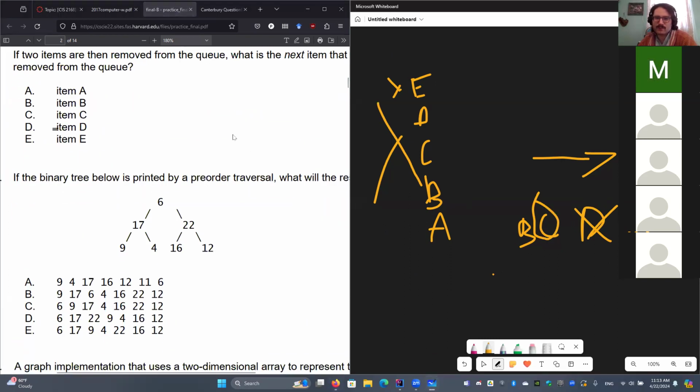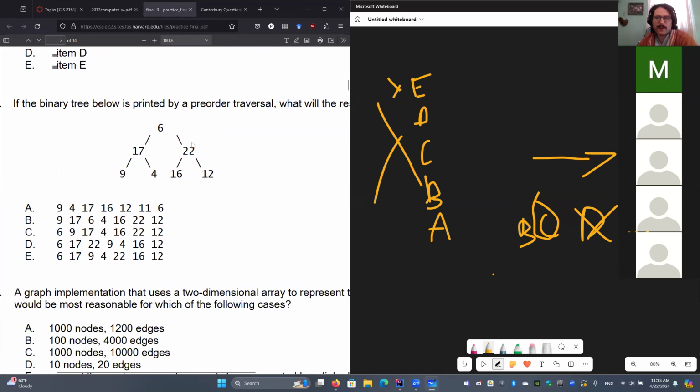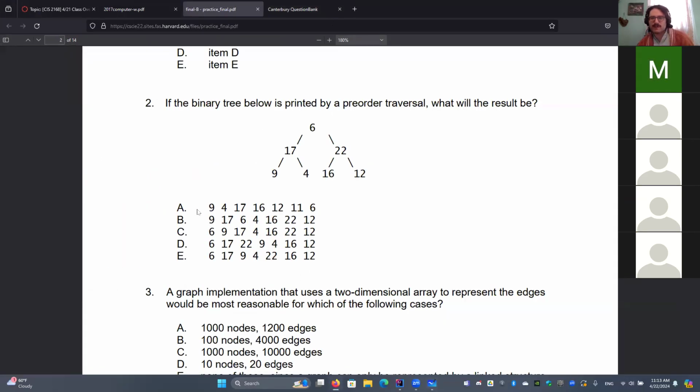All right, next one. If the binary tree below is printed in pre-order traversal, what will the result be? Pre-order traversal means that we do the root, then we do the left subtree, then the right subtree. So A and B are wrong right off the bat because they start off with 9. 9 would be the correct starting point for a post-order traversal. Pre-order means we start at 6, okay? And then we want to process the left subtree. So C's out. So we go to 17.